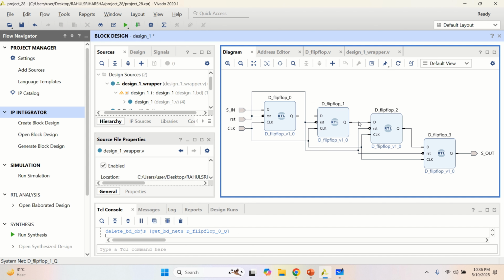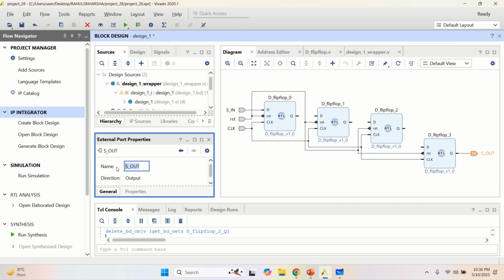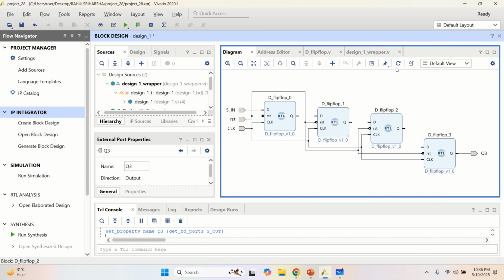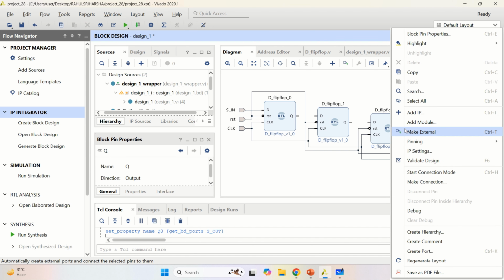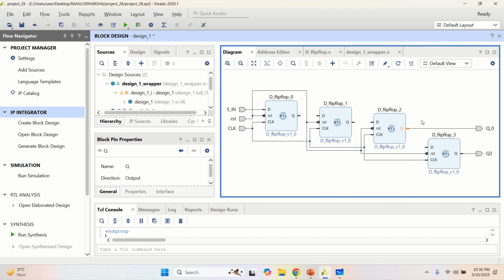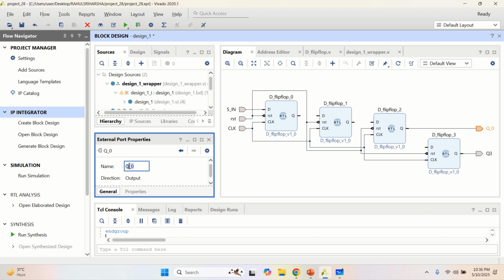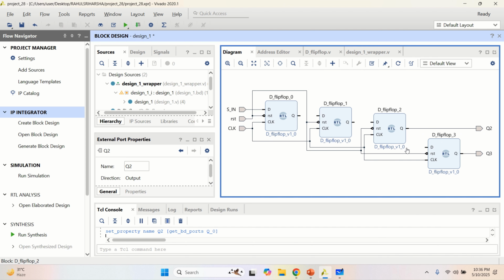Let me delete this. We'll come back. Change this to Q3. Make it this as external and change the port to Q2. Make the connection back.